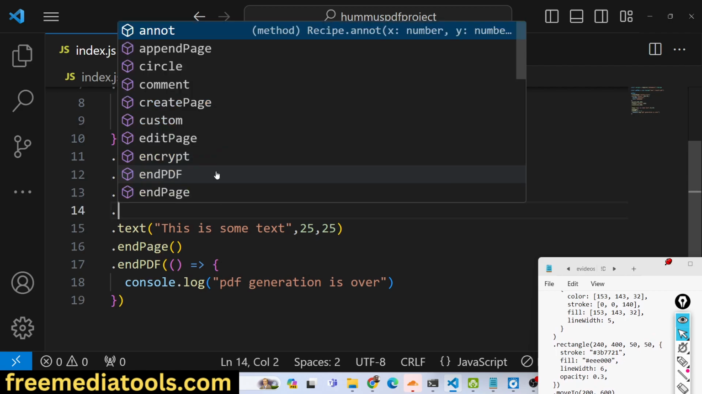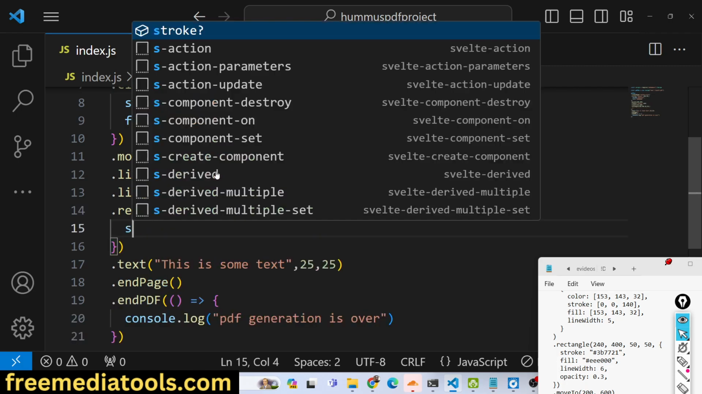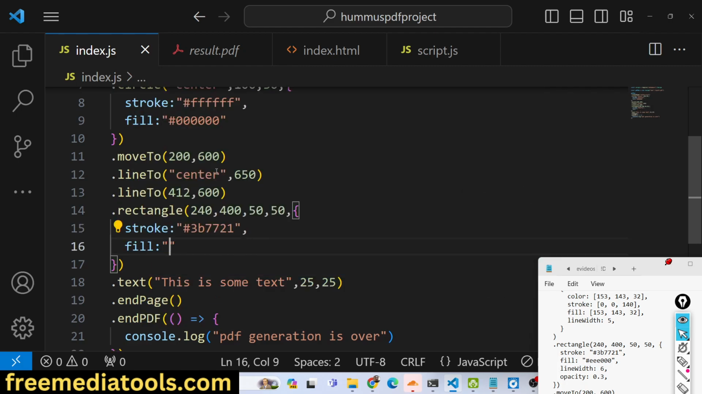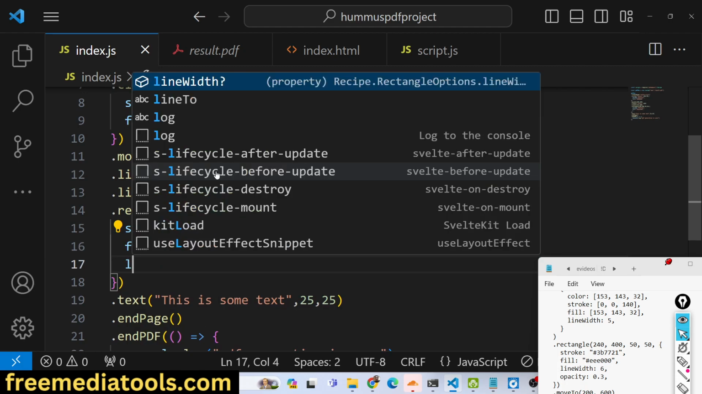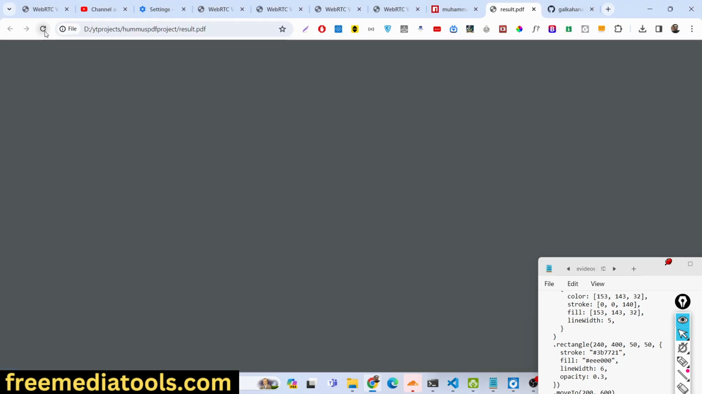You can even draw a rectangle. There is a rectangle method as well. Just provide the coordinates, x coordinate, y coordinate, and width and height. And then the second argument it takes is the actual colors. Again, you can provide some hexadecimal code, 3B7721, and then the fill color. Any color you can provide, guys, totally depends upon you. And line width is 6, and opacity you can even control, which is 0.3. And if you refresh now, there will be a rectangle. If you see, this is the rectangle here.